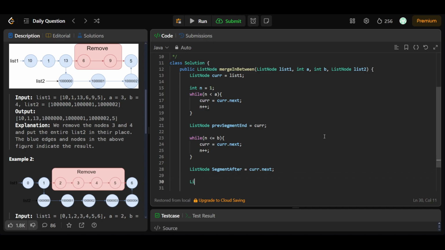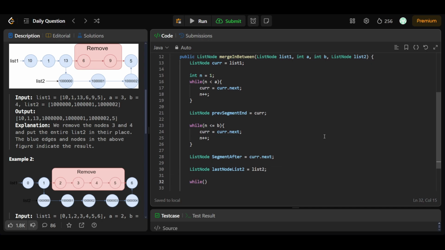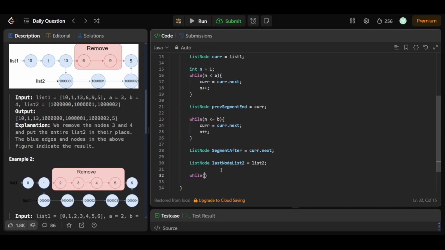Okay, and now what I'll be doing is I'll be traversing my second list, that is the ListNode lastNodeOfList2, that will be equal to, firstly I'll be pointing towards the head of list 2, then while my last node's dot next is not equal to null, I'll be moving it to its dot next, incrementing this particular pointer only.